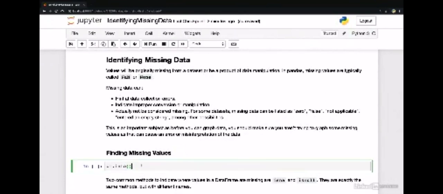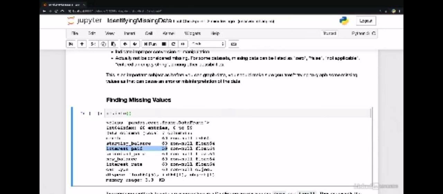The first thing we're going to do is use the car loan dataset, and identify how many missing values we have by using the pandas info method. So I have the data frame here, and then I have the info method. I'll press Shift Enter. As you see here, for every other column except for interest paid, I have 60 non-null values. But for the interest paid column, I have 59. This means I have one NaN value in that column. This will cause a problem.